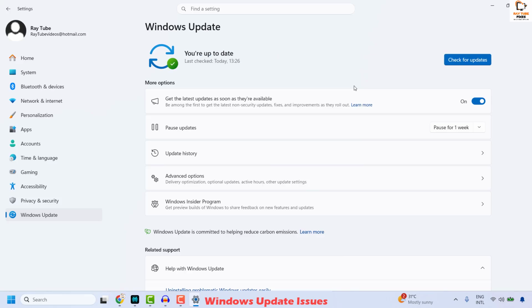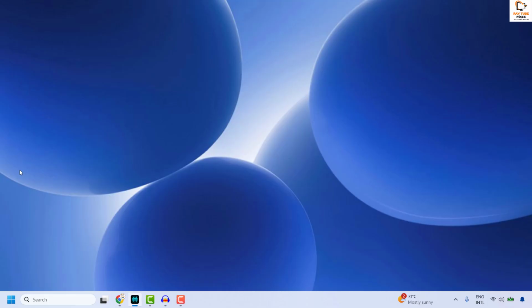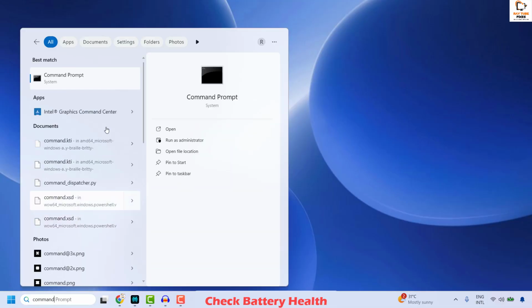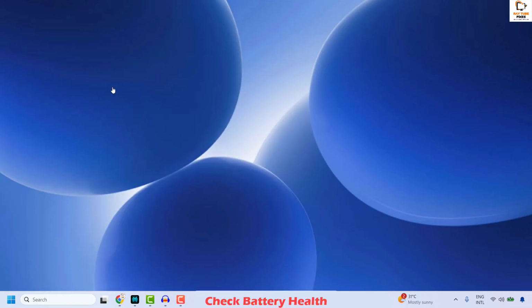Now all these steps should definitely fix the problem. In spite of trying all these steps, if you're still facing a problem, the last step you could do is check the battery health. To do this, you will have to open the command prompt. So you can go to the search window and type command. You will see the best match for the command prompt. Do a right click and then click on run as administrator.